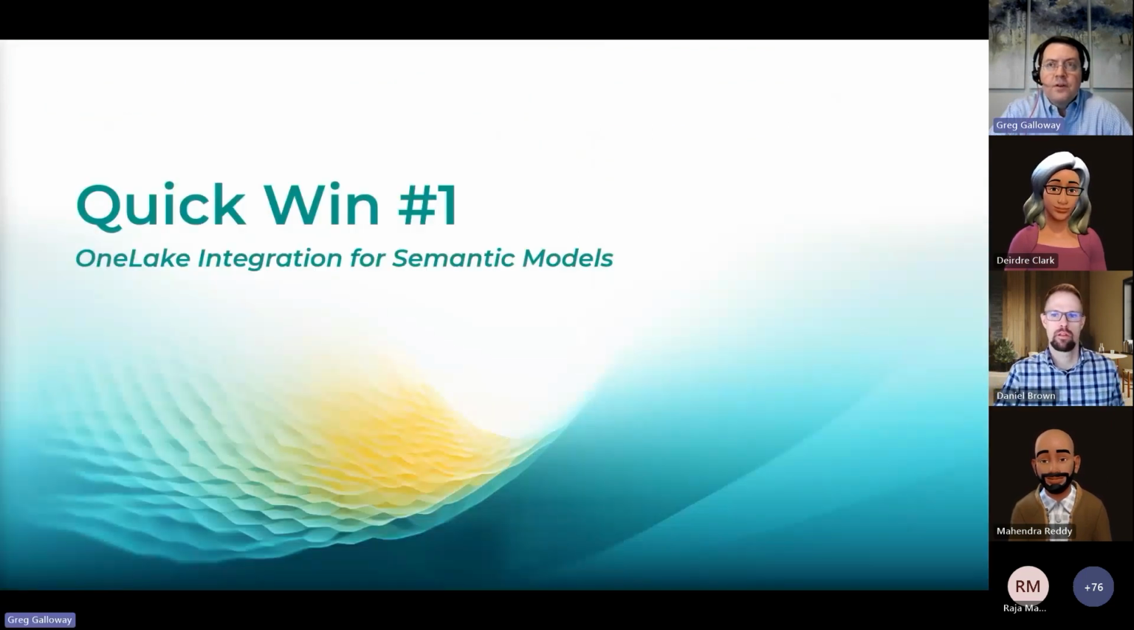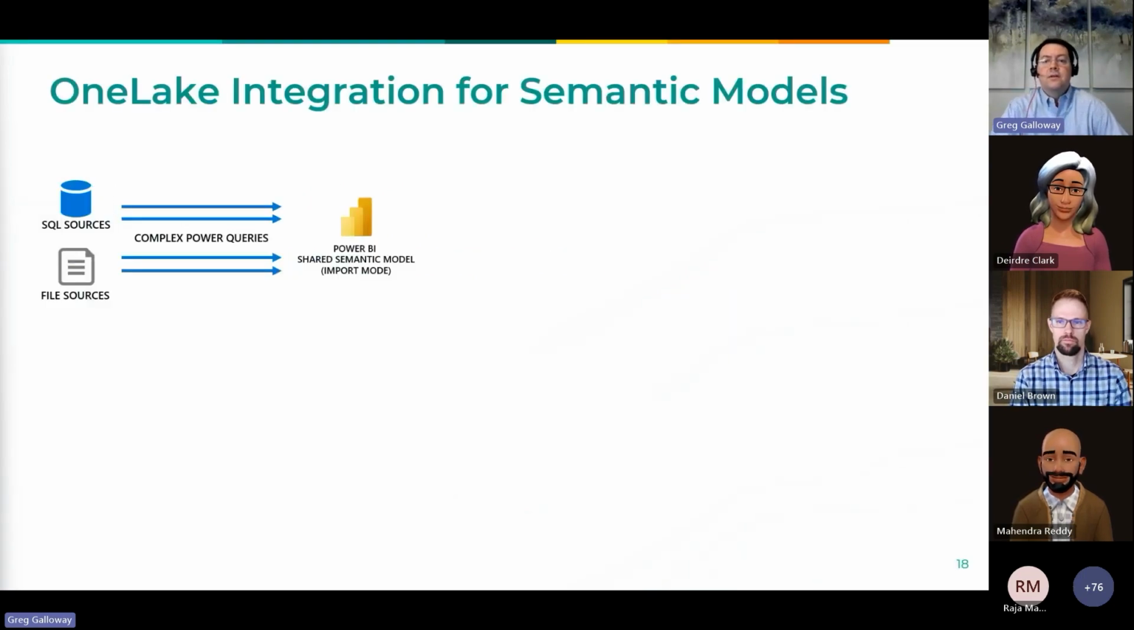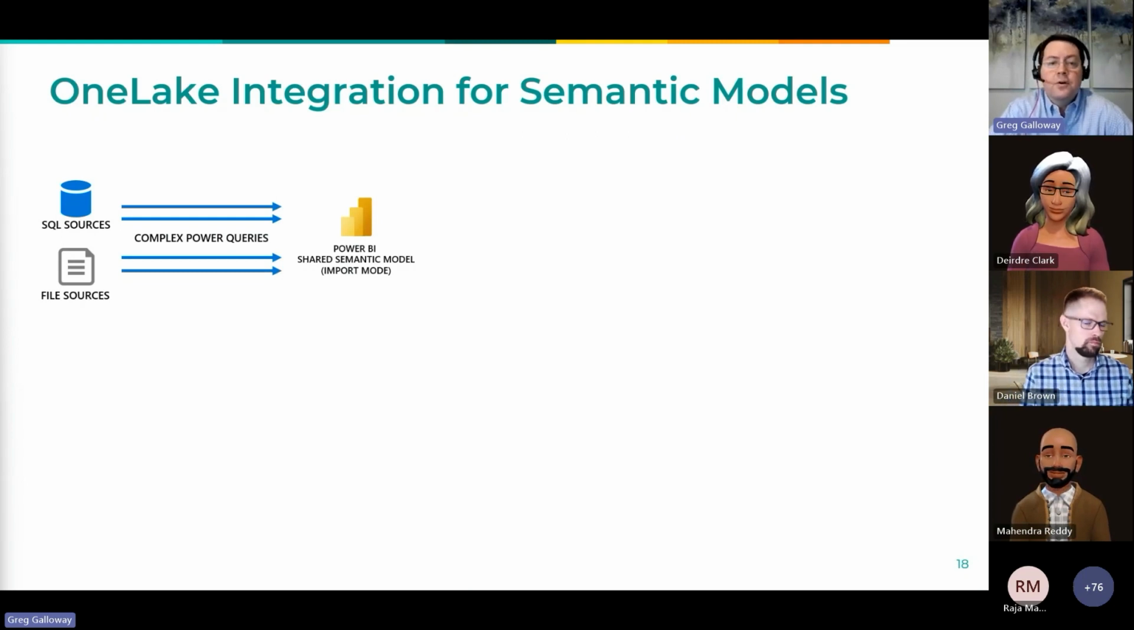We've put together a couple of really quick wins that we think are great places to get started with Fabric. So these might be great POC opportunities, or really ways to get good value out of Fabric and start using it. So the first one is all around integrating existing large Power BI models and allowing other Fabric features to take advantage of that data. So let's say that we've built a really large import model. It's got a bunch of really complex Power Queries that source from SQL and other databases and maybe files in SharePoint.